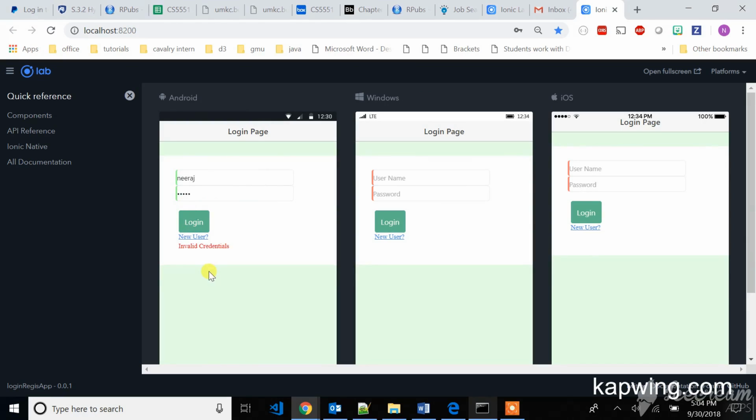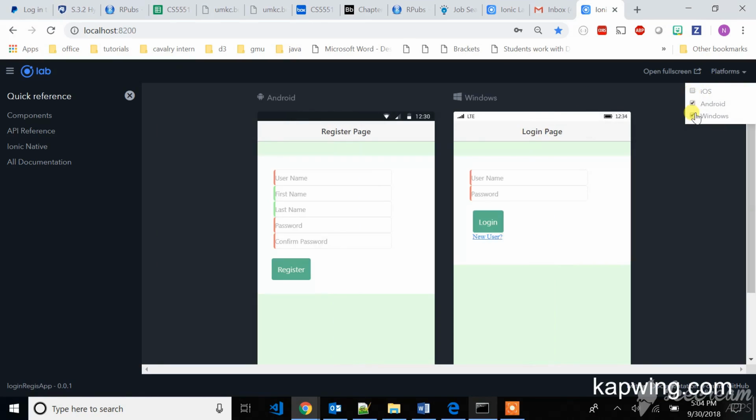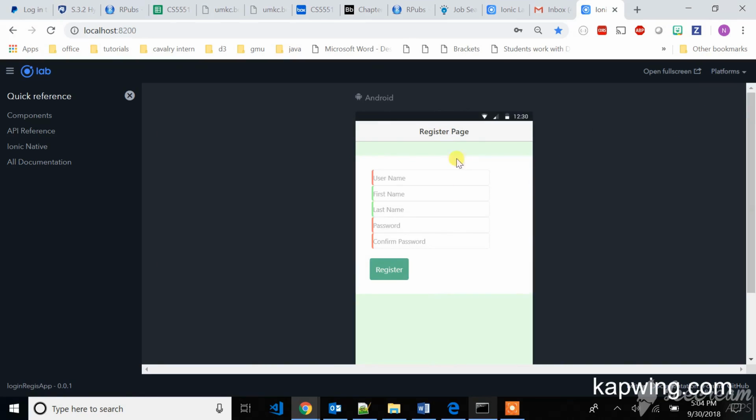It says invalid credentials. So as I'm logging into the system for the first time, I'll go with the new user option over here and register. Let's close all this iOS and Windows for the time being. Yes, and this is the register page. So I'll create an account.